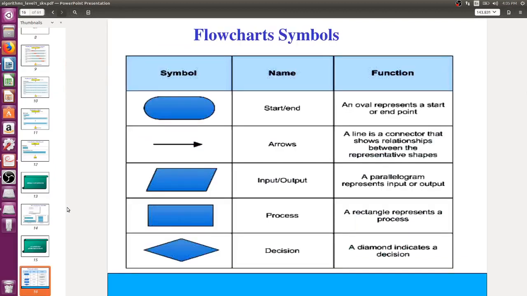Next, we have to know about flowcharts. Clear? Okay. A flowchart is just a pictorial or diagrammatic representation of an algorithm. So it's a diagrammatic representation, and you need some notations. For each step you need some notations.